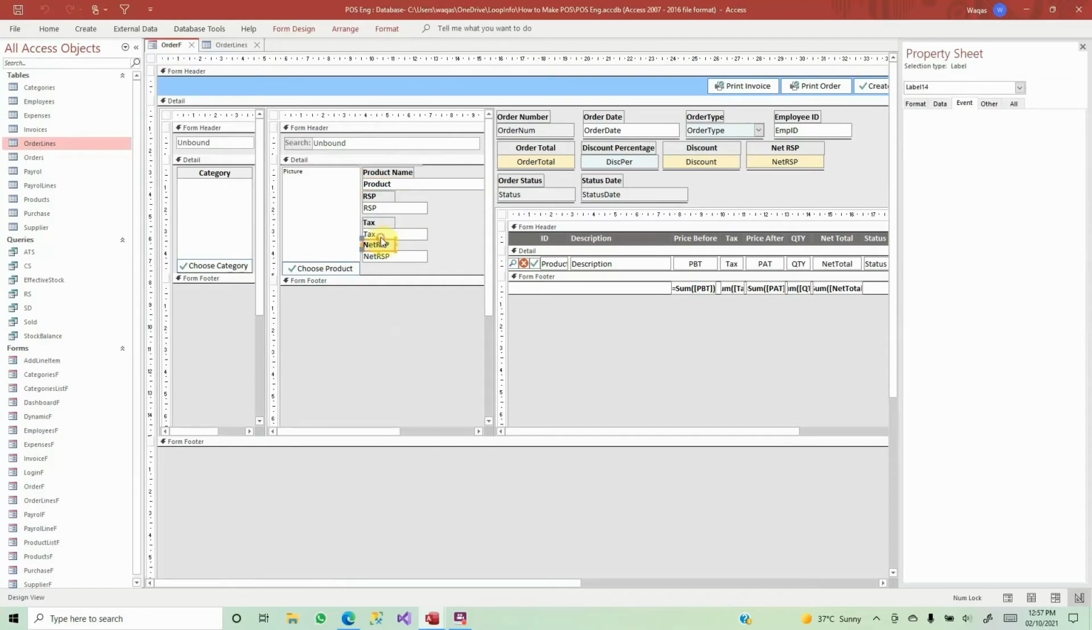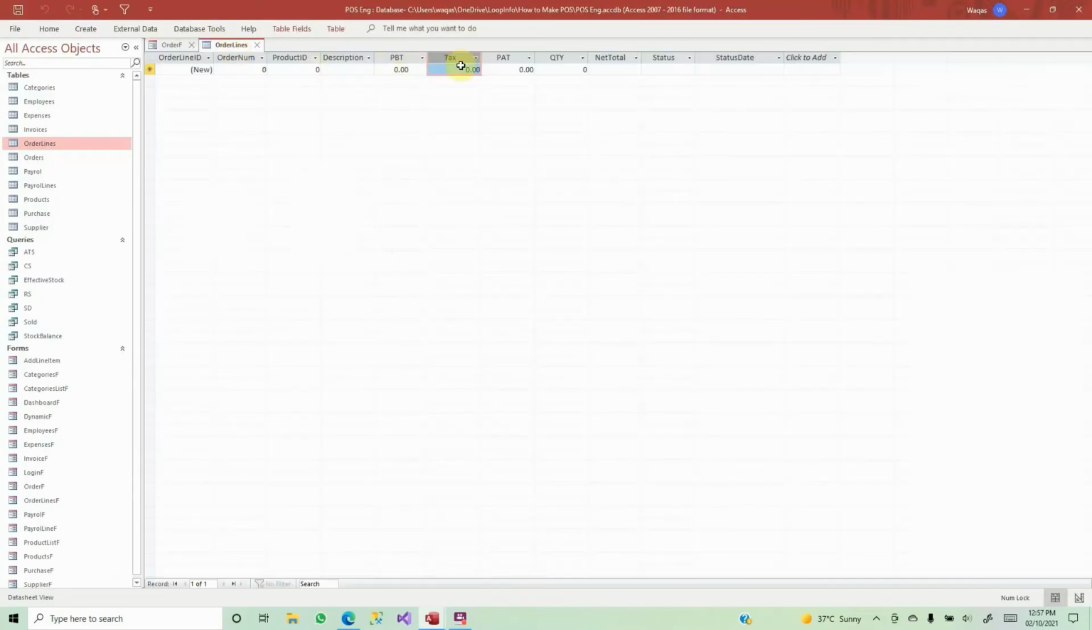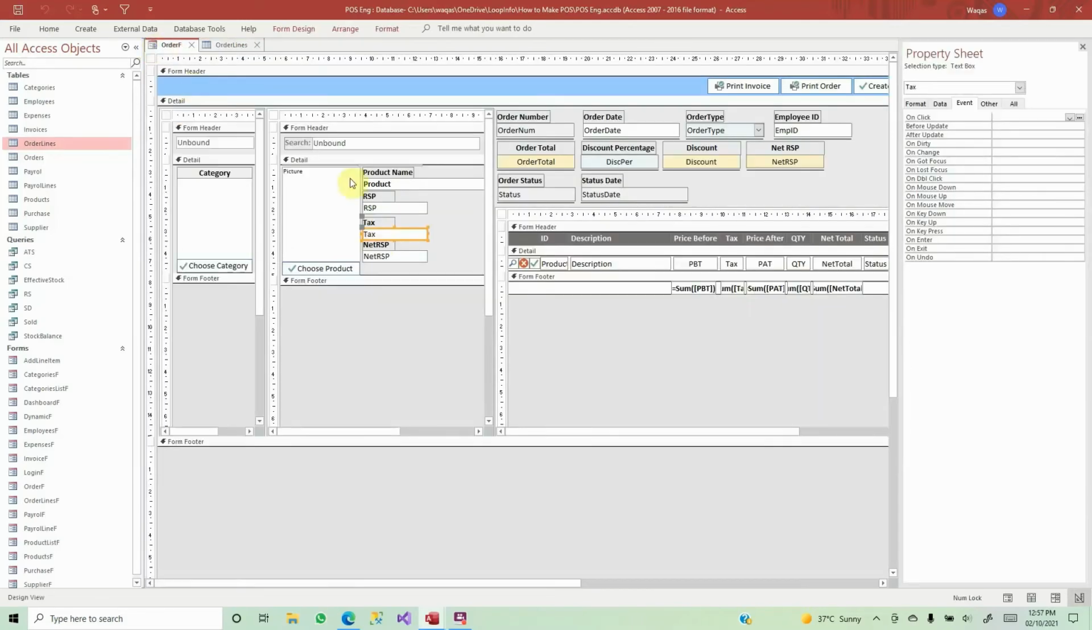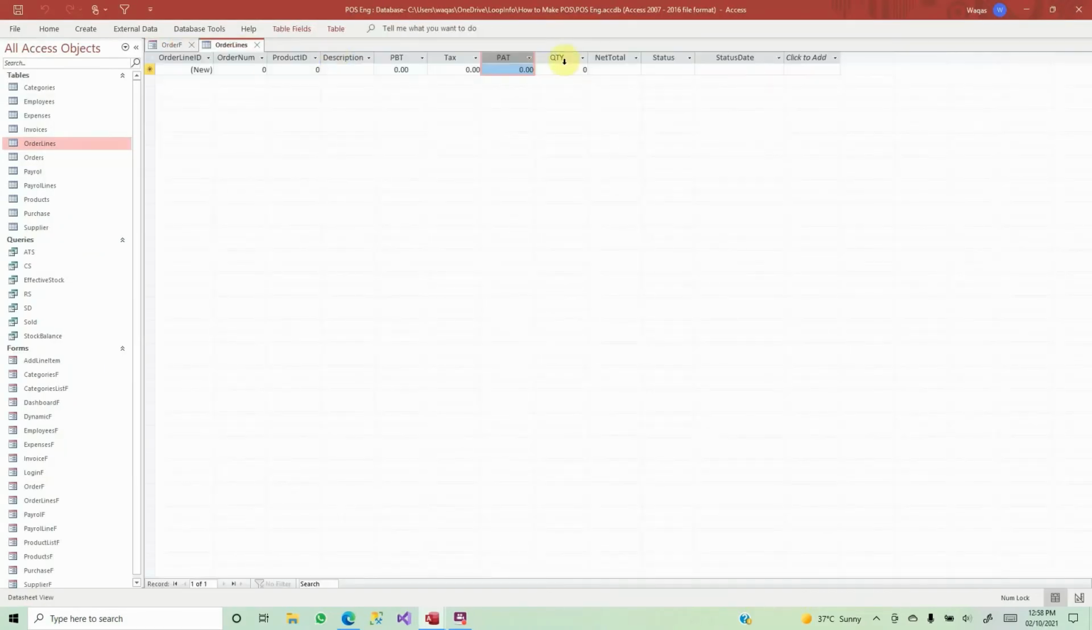So text, we'll simply add the text. So we'll say rs!text is equal to me.text.value. Next we have PAT, or price after tax. That will be net RSP. So we'll say rs!PAT equal to me.net RSP.value. Next field we have quantity.